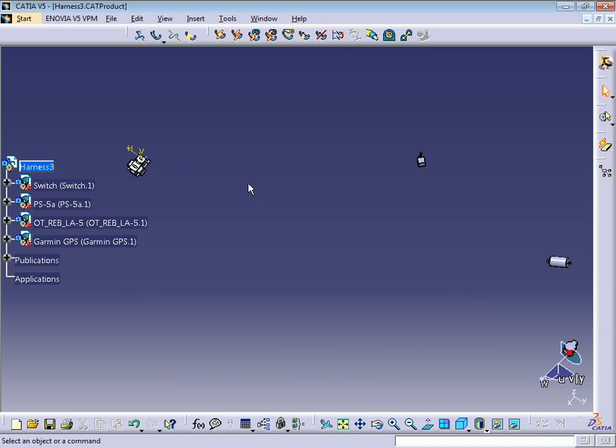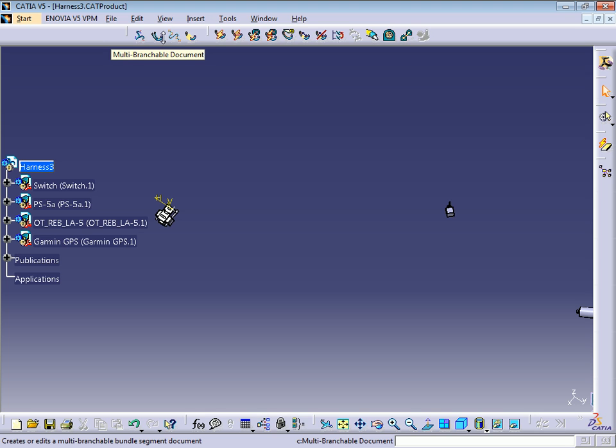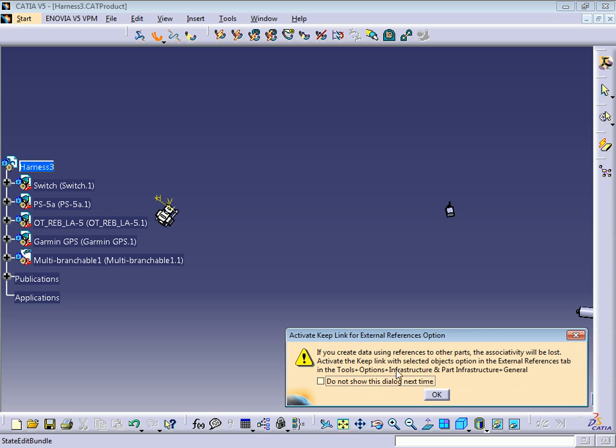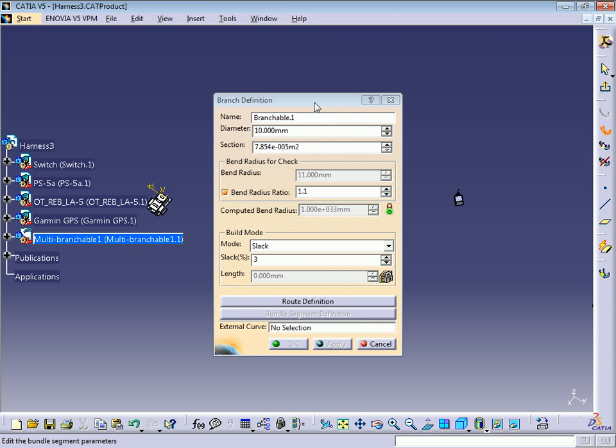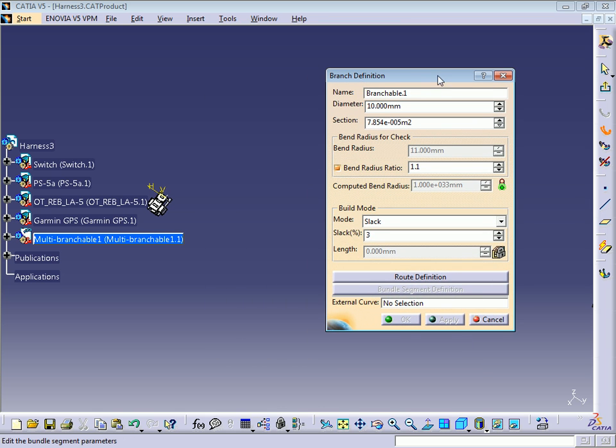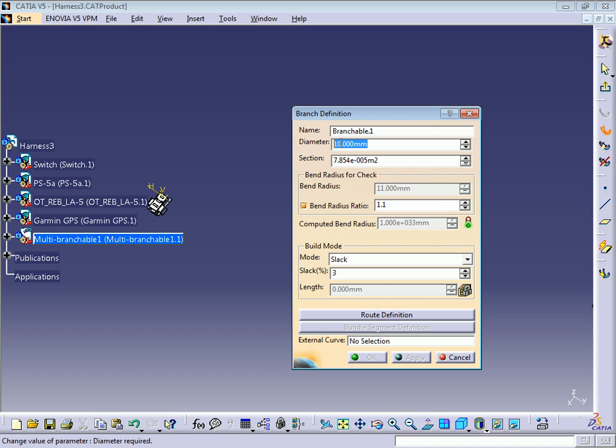Okay. To start creating a bundle, we just need to select this icon, multi-branchable document or bundle segment. I like to use multi-branchable. So let's select it, and it's going to give us a warning. Just press OK. Now we have the branchable definition. Here we're going to put the diameter of a bundle, the bend radius, slack, length, bend strength. And to create the bundle, just select root definition.